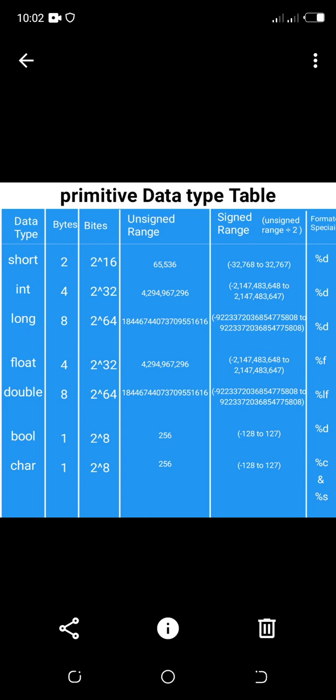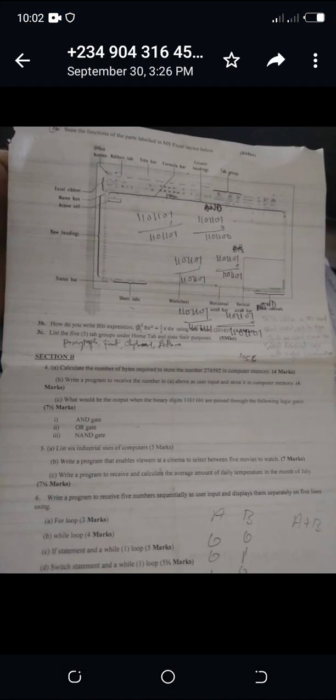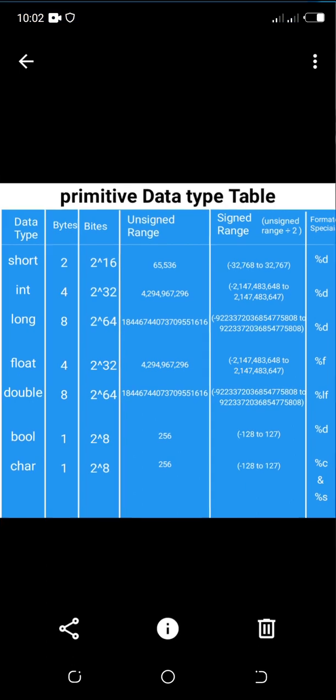So the question they were asking you there, you can see we have different columns: data type, byte, bit, unsigned range, signed range. I wrote the formula. The formula for signed range is simply unsigned range divided by 2. Then we have formats, it's actually format specifiers, please. Now the question says calculate the number of bytes required to store that range of numbers, which is 274,592. So it's asking what number of bytes can store this in the computer memory.